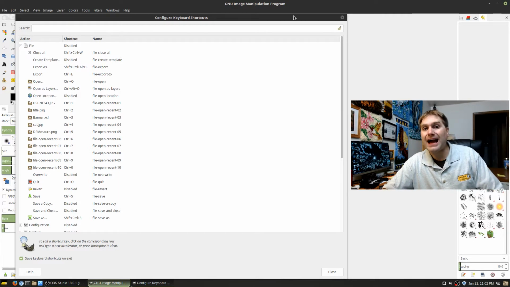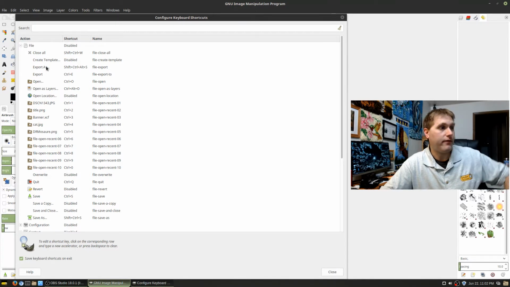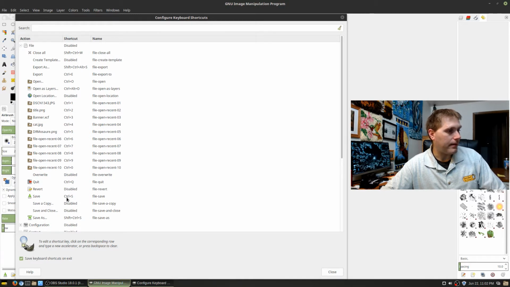Not even save as. That will just let you change the name of the Gimp layered file. But export as will allow you to save it as any image type that is available. So I went ahead and changed that to Control, Shift, Alt, and S, because I'm just so used to hitting that button to save an image as. And so there's an open location, there's the overwrite, there's your save a copy.